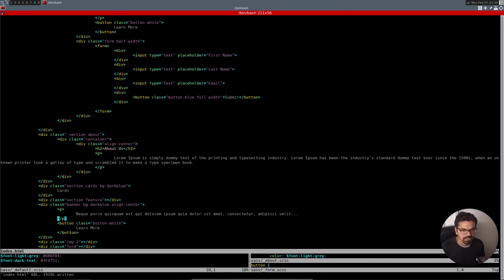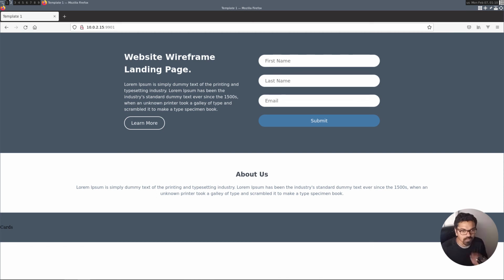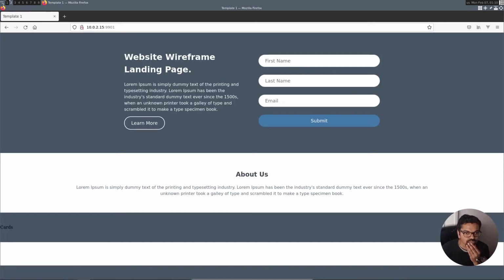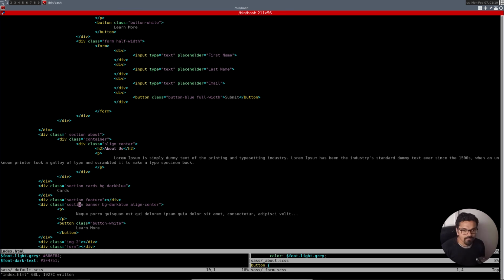We don't necessarily need to put this in a container, though it might work, but we'll definitely put this in the section. Okay, and let's see what we have in here. BG dark blue, color light gray.